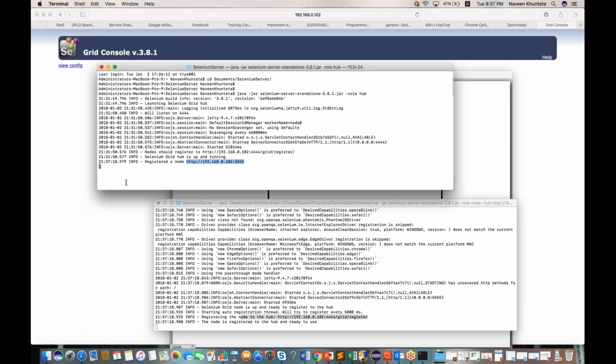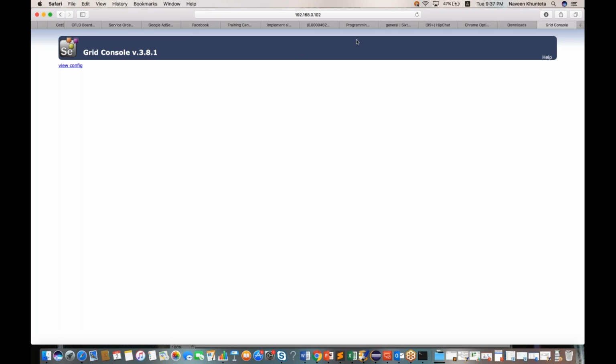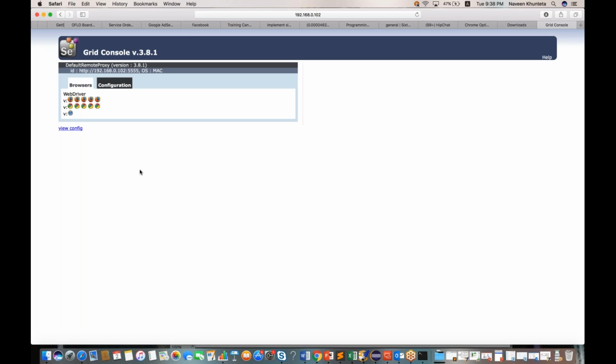Now if you see over here, I'll refresh this particular page and you will see one node machine over here. If you have 5 VMs, you will see 5 sections like that. You can create 5 different instances also. We will see it later. And by default you can see on this particular node, maximum I can run 5 Firefox browsers, 5 Chrome browsers, and 1 Safari on this particular WebDriver.